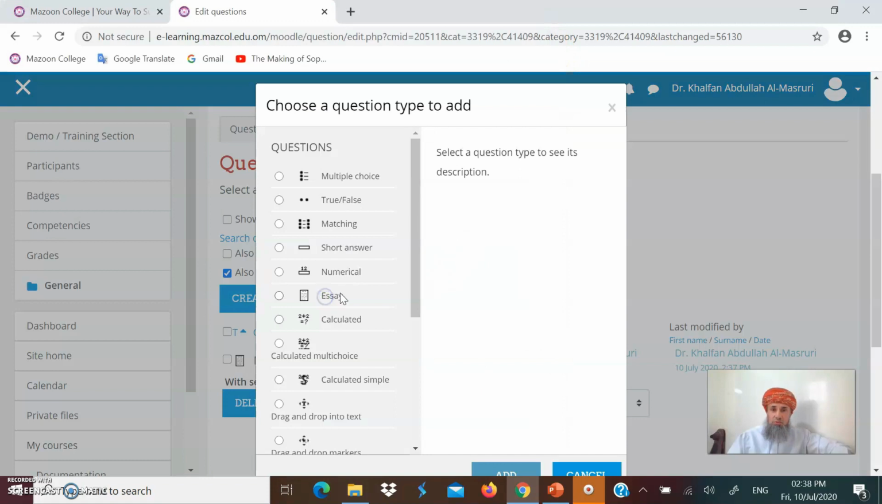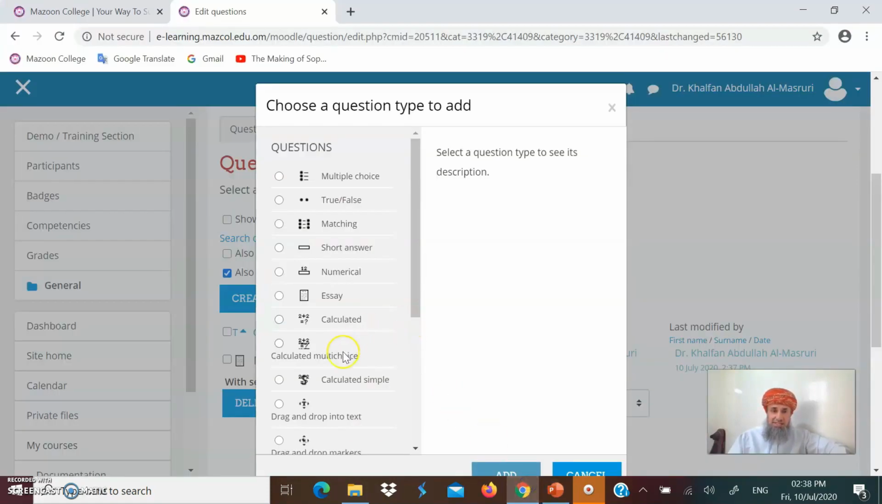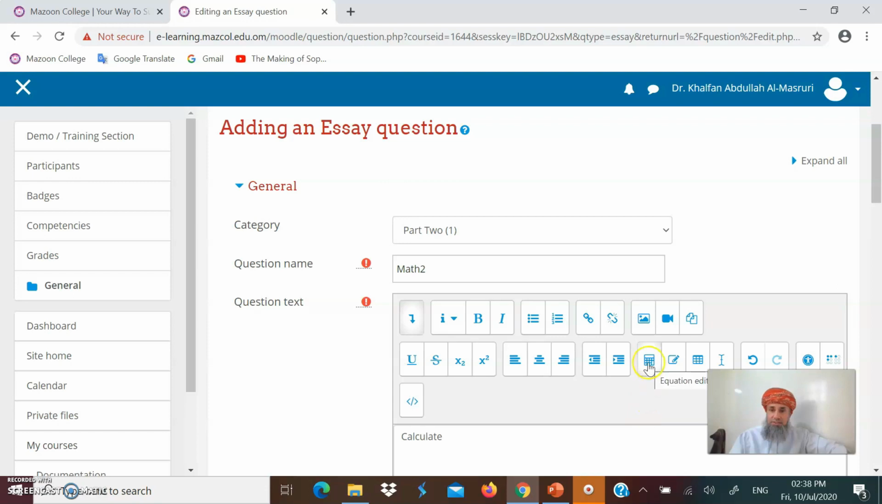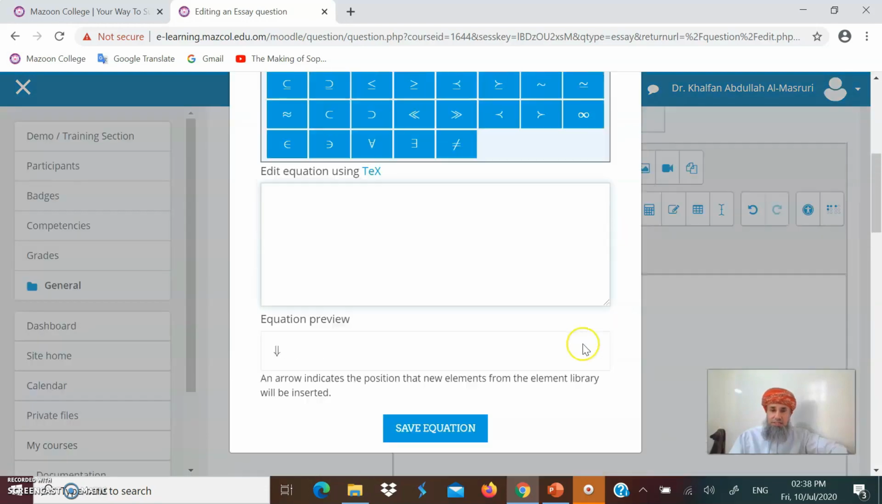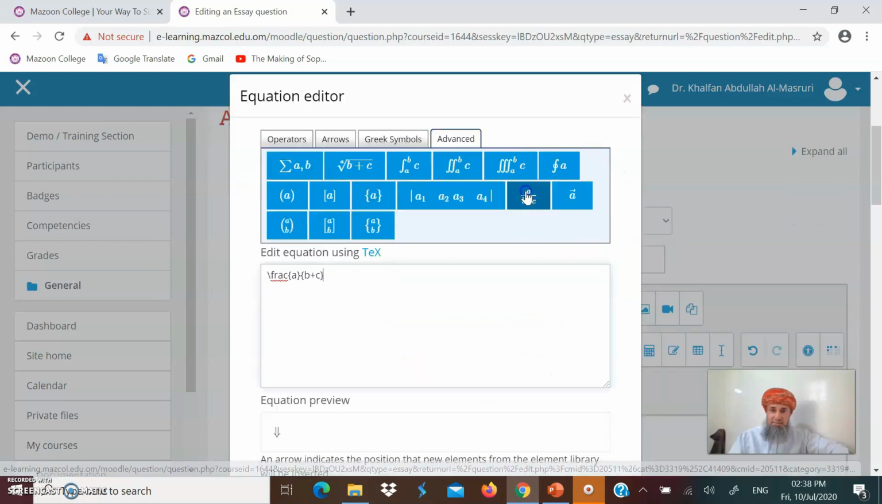Okay, so we will add 4 questions. Let's add the second one. So say add, and then math 2, for example, calculate. Similar scenario, equation editor, and advance. Then select this type. See, as you have seen, differentiation, gather, integration, and so on and so forth.